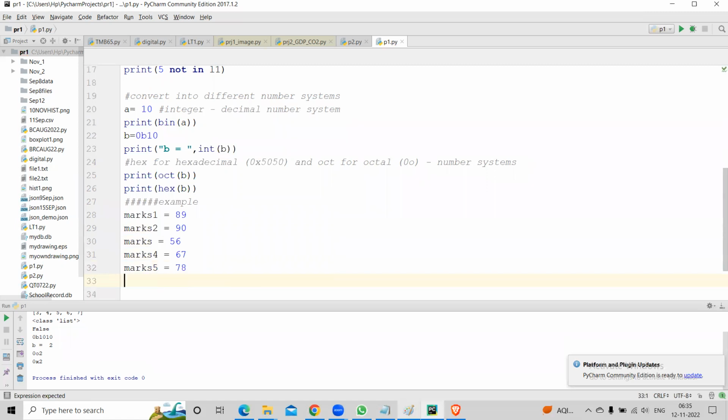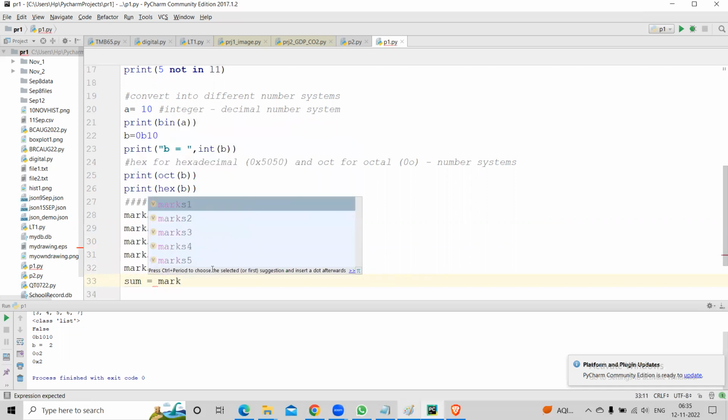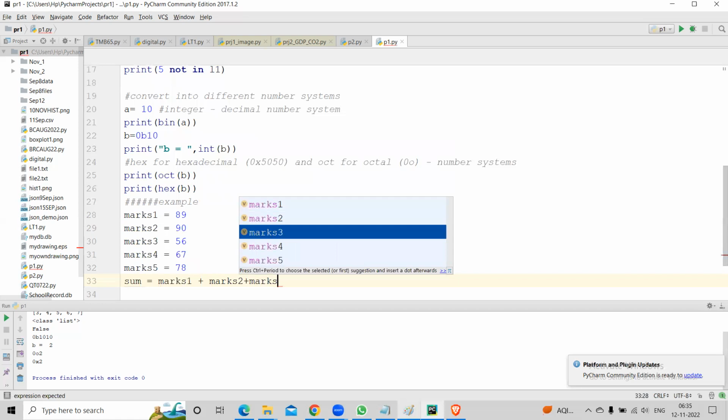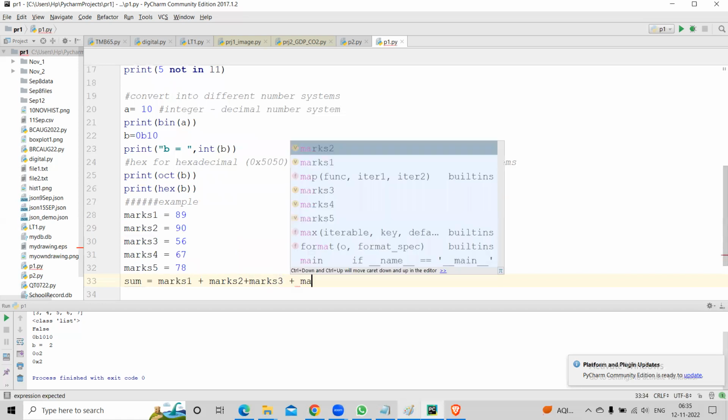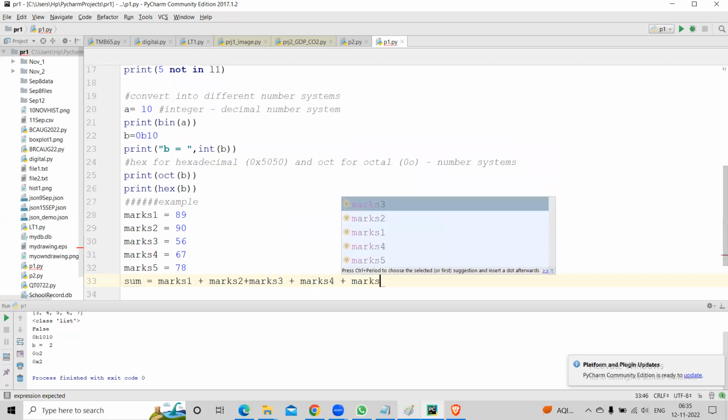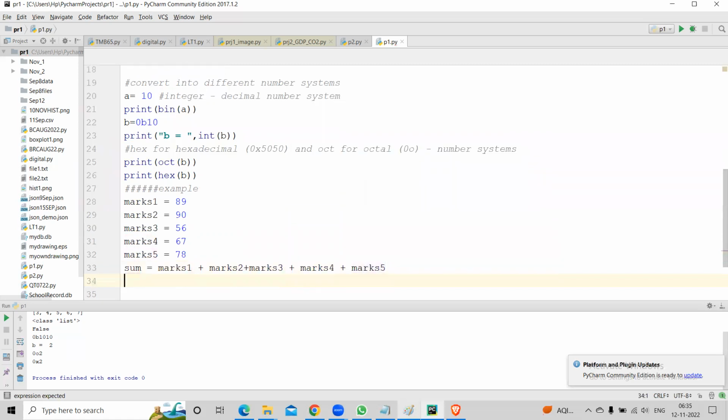So these are the marks, correct? Now, to find sum, I will simply say sum equal to marks1 plus marks2 plus marks3 plus marks4 plus marks5, correct? This will give me total. And average will be sum by 5, correct?